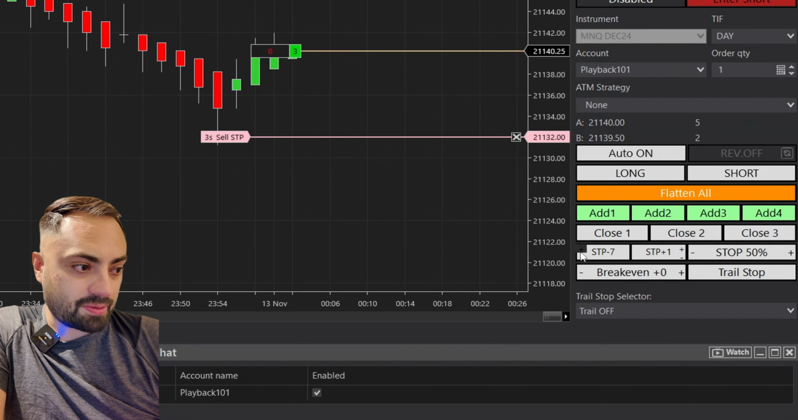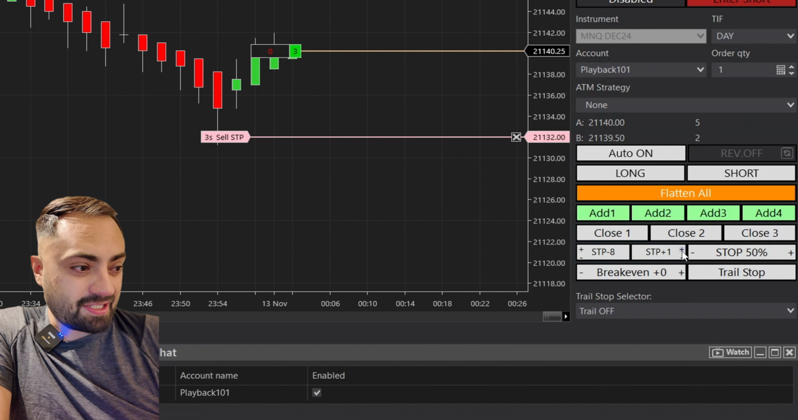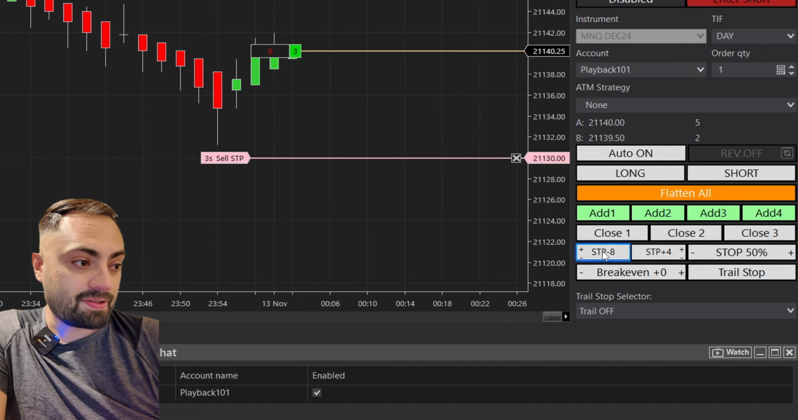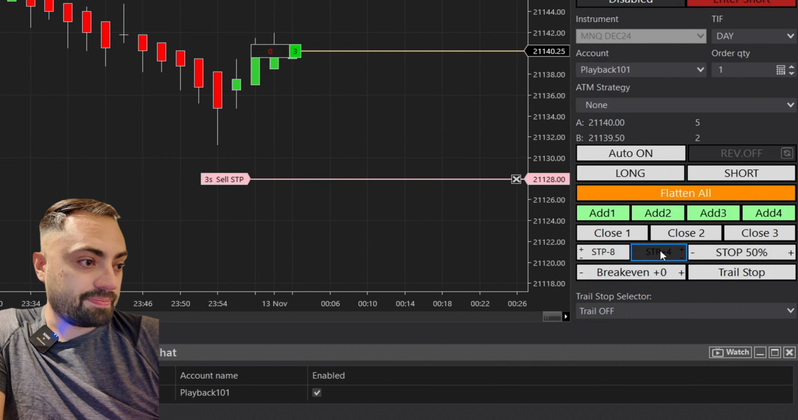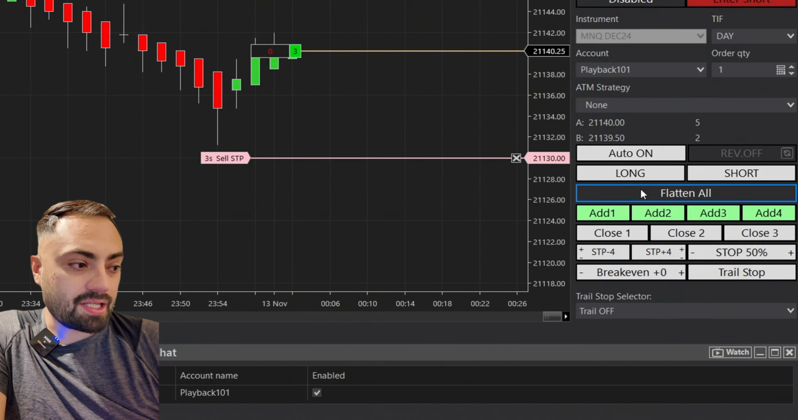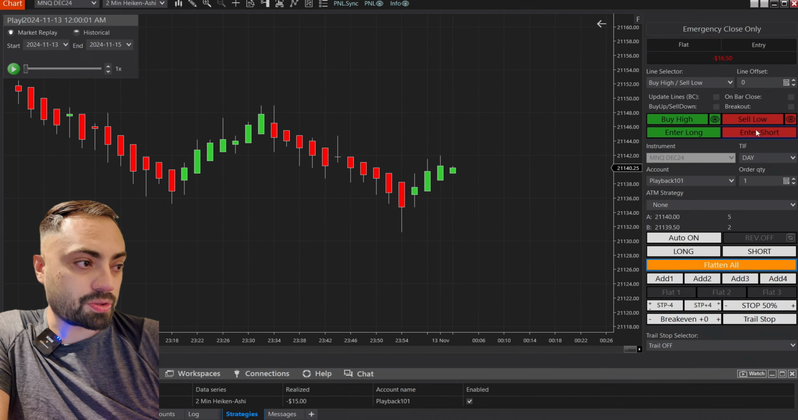So this one, I'm going to set it at 8 and my stop plus, I will set it at 4. So that means when I push it, it's going to move 4 ticks up or 1 point. So anytime I push it, and then when I push the minus, it's going to bring it down 8 ticks or 2 points. So that's all it is. It's just a way to move your stop up and down quickly. And it works similar in a short trade.